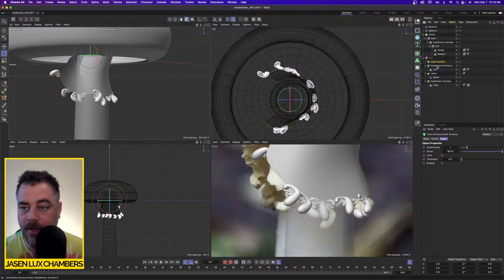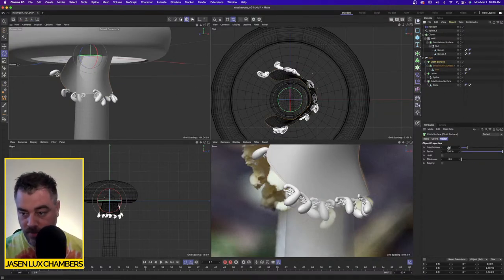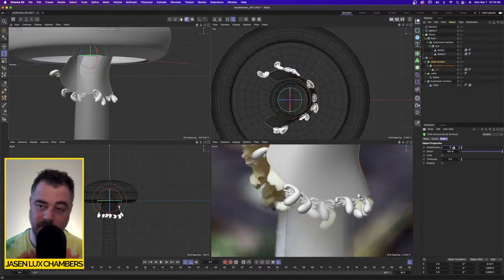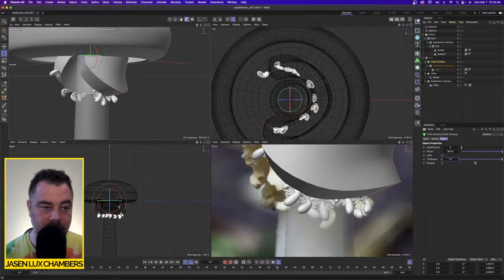I'm going to make this parent-child hierarchy like this. So the 3D object's a child of the cloth surface. Cloth surface doesn't need subdivision really because I've got it going on here with this subdivision surface. So I put that to zero. And then the thickness is when I start to see what I'm looking for.